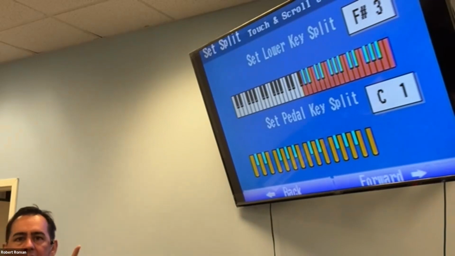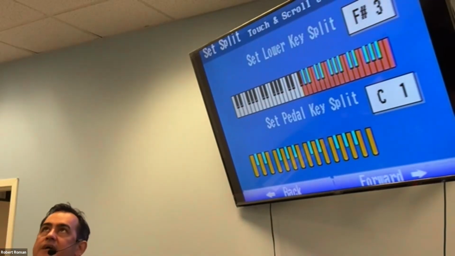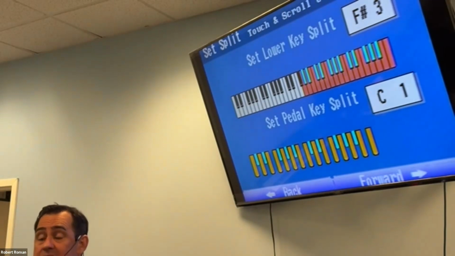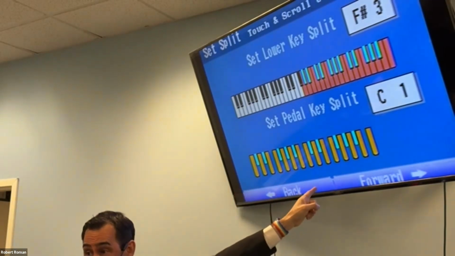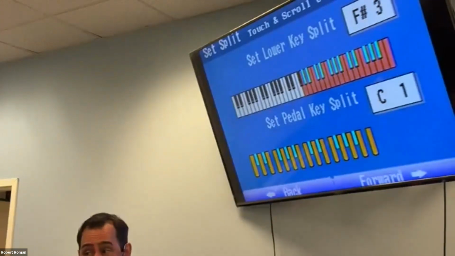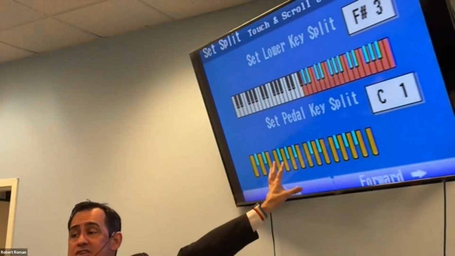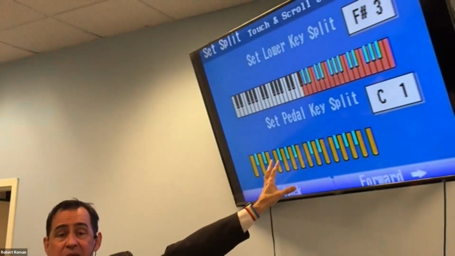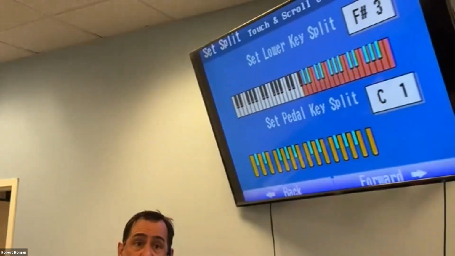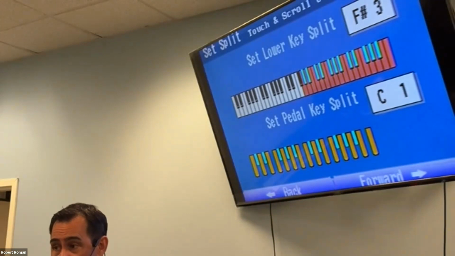Now, here's the thing. Here's a little side note. Important note on this feature. So many people make the mistake with this one. Once you set your split, make sure to push feature to clear the screen back to normal.